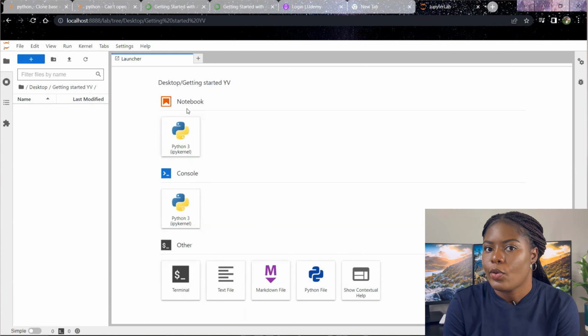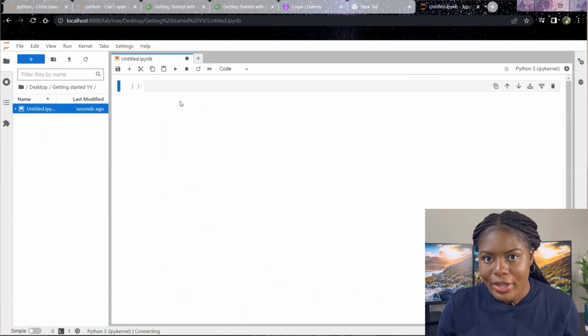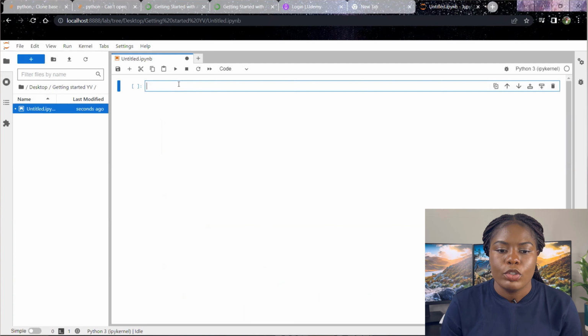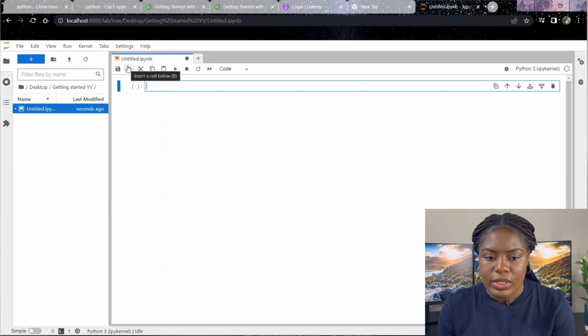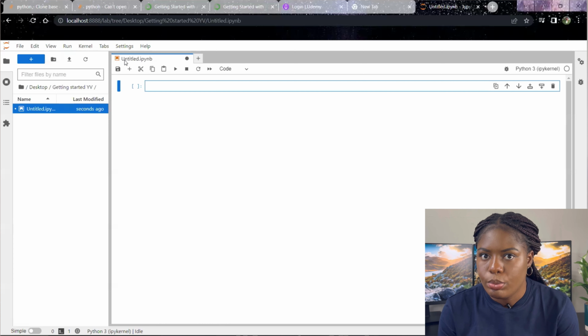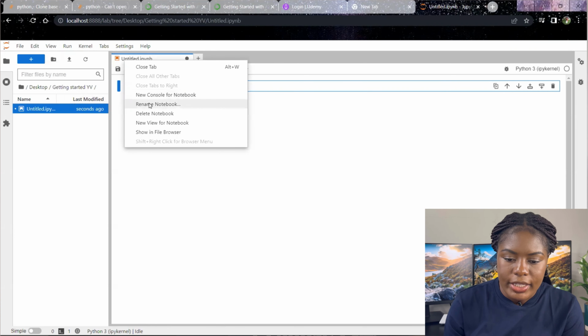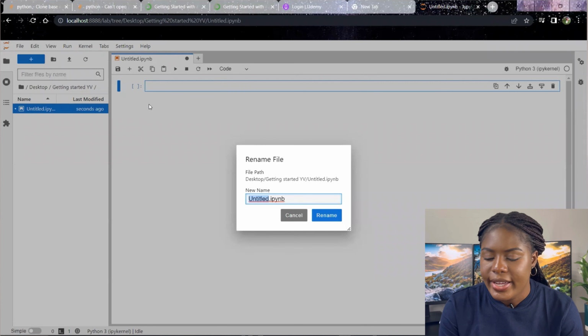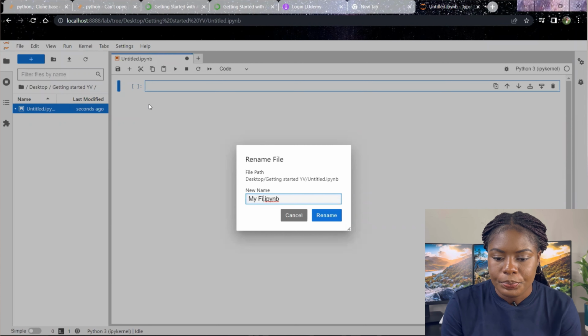You see your notebook is opened. Hooray, we have our first notebook open. You could rename it: just right click on it and you see rename. You could choose to add a new cell, or you could choose to save. So we need to rename this. Just right click, click on rename notebook, and name it whatever you want. I'll just call it my first Python notebook.